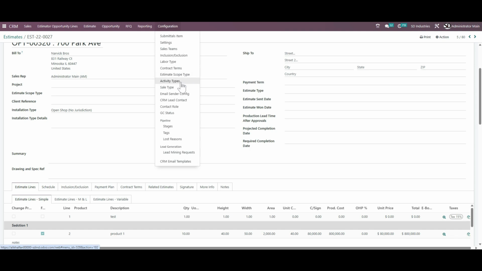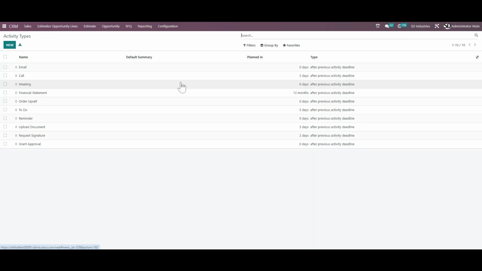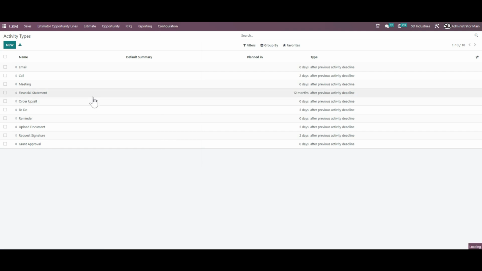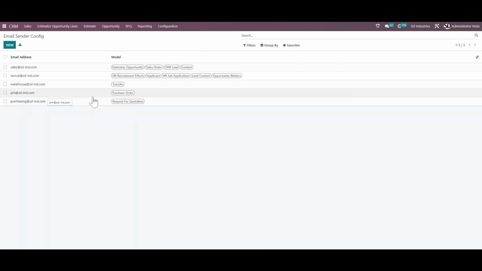And these are the activity types that I have defined, like in the previous one, where you can create an activity type. And then you have the sale type that is defined under the sales. This is the email sender configuration. In this email sending configuration, we define, for example, from the sales email address, sales@d-ind.com, from the models estimate, sales, CRM leads, and contact, it should send an email through this particular email ID itself.